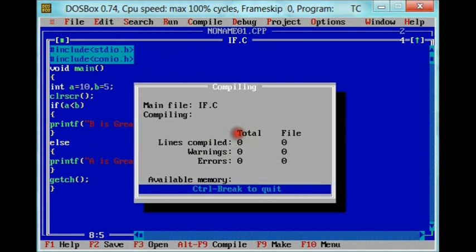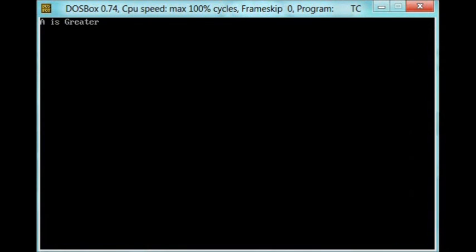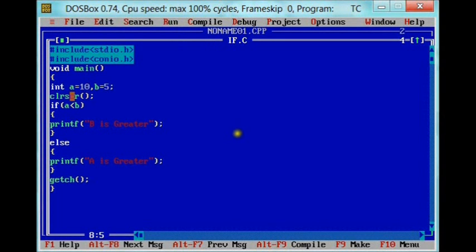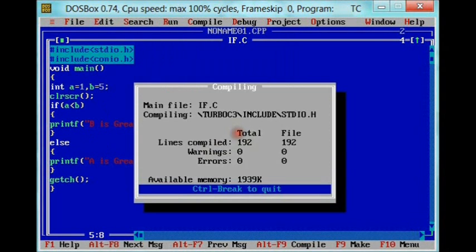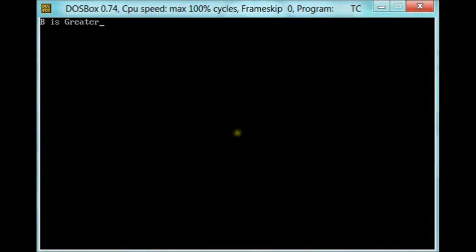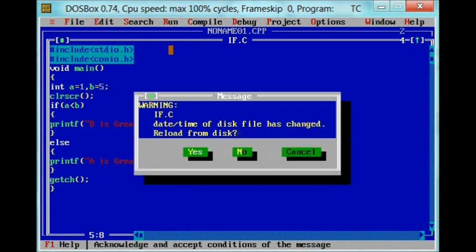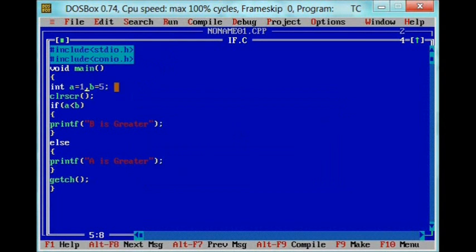So let's run it actually. So it prints a is greater because a is greater than b. A is equal to 10 and b is equal to 5. Let's change the value. A is equal to 1 and b is equal to 5. So let's run and see the program. Now it should come b is greater. So it's b is greater because b value is 5 and a value is 1. So simple. So it's used to check the conditions and execute the process.